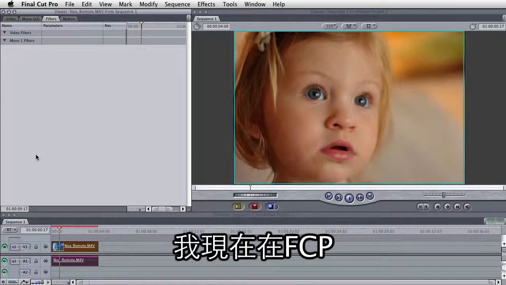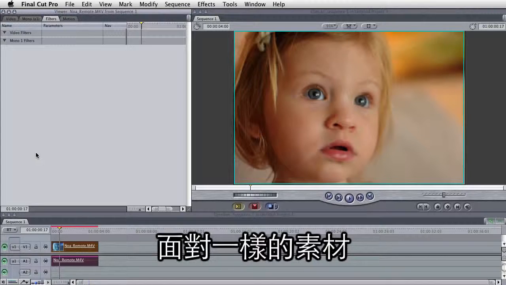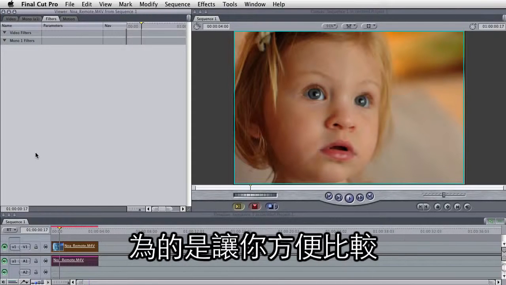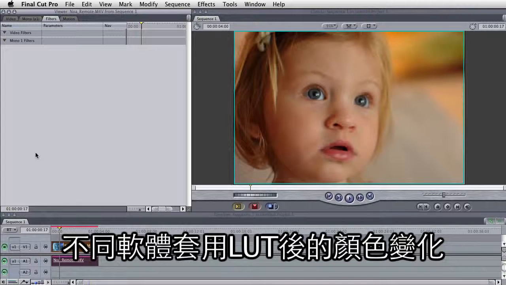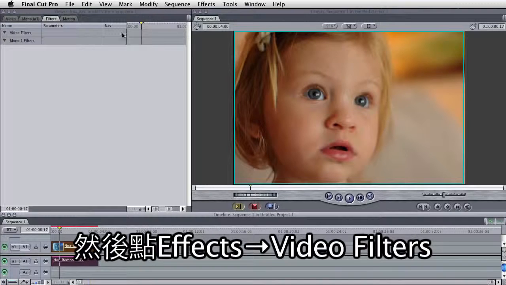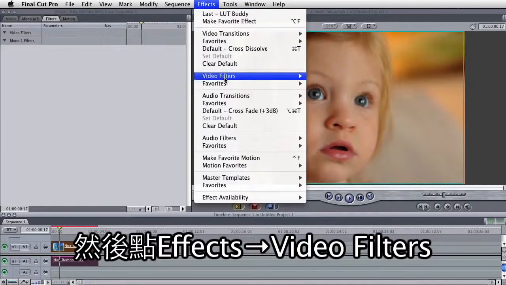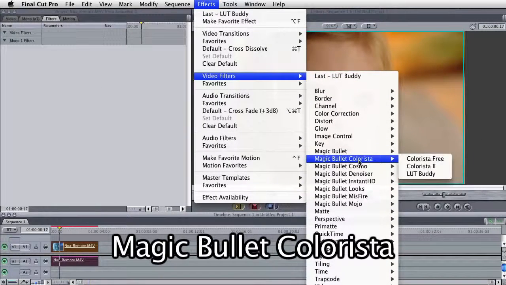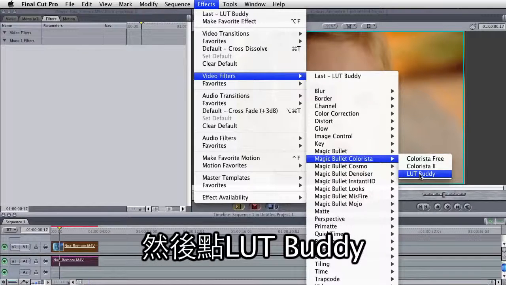And here I am in Final Cut Pro with the same video. The reason I want to use the same video is so that you can really compare the two programs one to the other and see that the color changes all came in. I have my footage selected, and I'm going to choose Effects, Video Filters, Magic Bullet Colorista, and LUT Buddy.